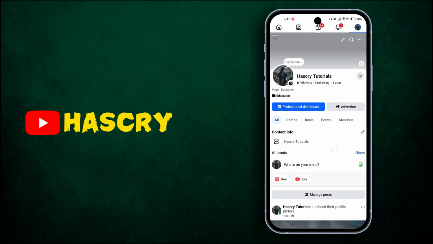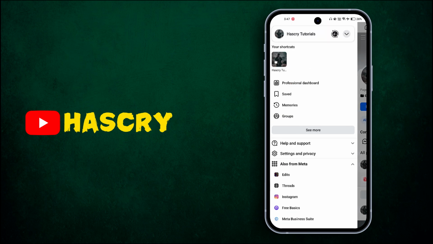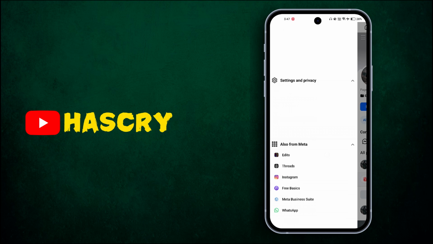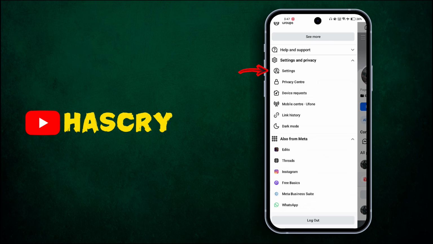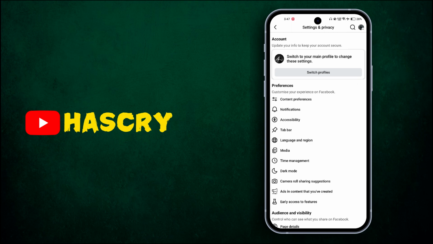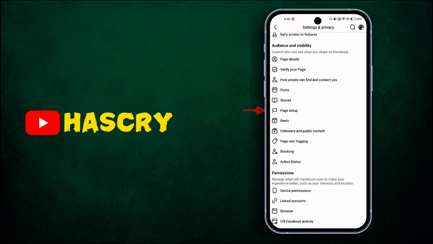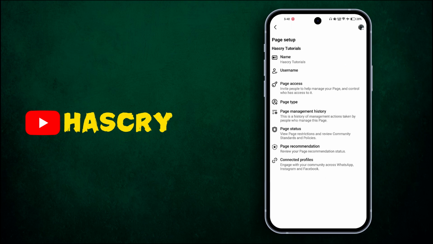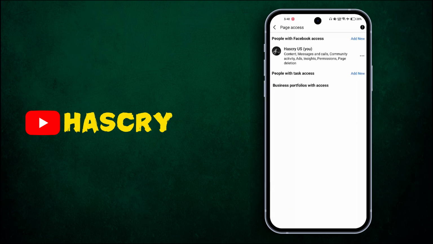Press on those three lines. Press Settings and Privacy. Then go to Settings. Scroll down and find an option listed as Page Setup. Tap on it. Then go to Page Access. Tap here on Add New.